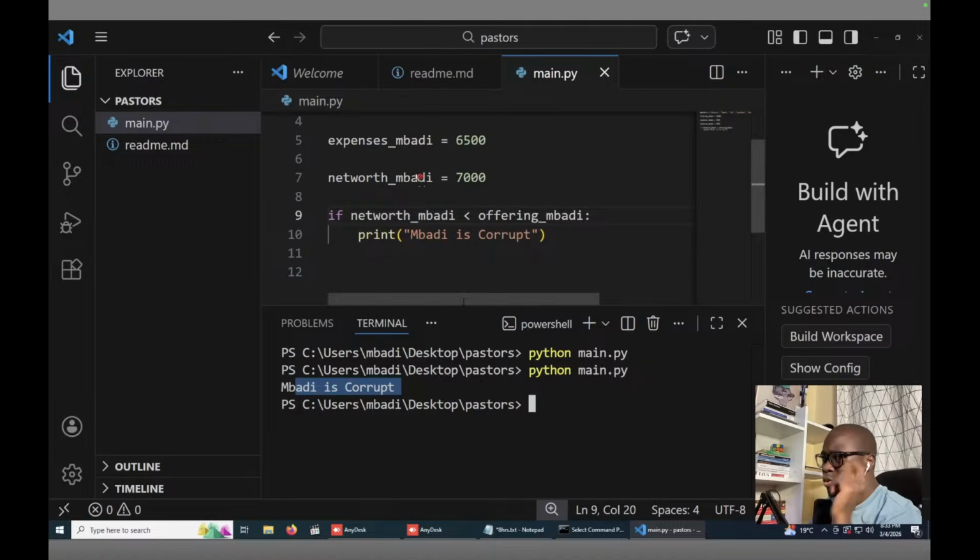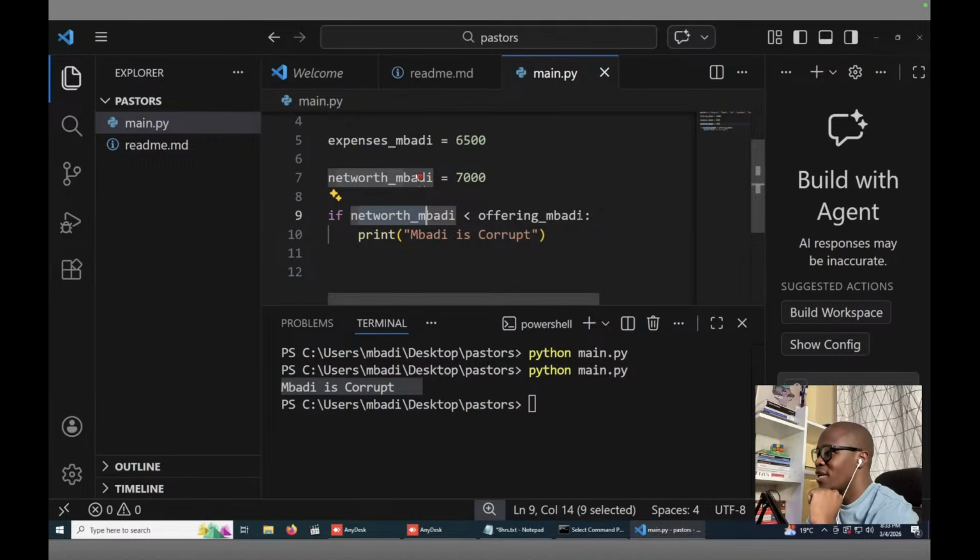So let's go through the logic again, okay, and understand why now we have Mbadi is corrupt printed. So we are saying if net worth of Mbadi is less than offering, then Mbadi is corrupt, okay? Is this true? If this is true, we execute the code right below it. Now, there is something very important you need to pay attention to here, which is the space here. This is what we call indentation in Python programming.